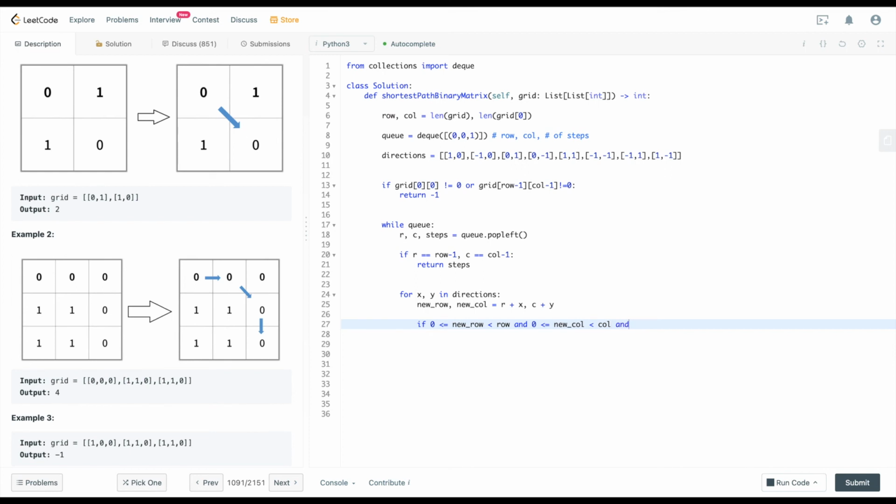And we have to check if the grid at the new row and new column equals 0. And if it fulfills this, that means we can traverse to that path. Then to traverse there, we can do q.append new row, new column, and then we can add 1 to our step. So step plus 1.